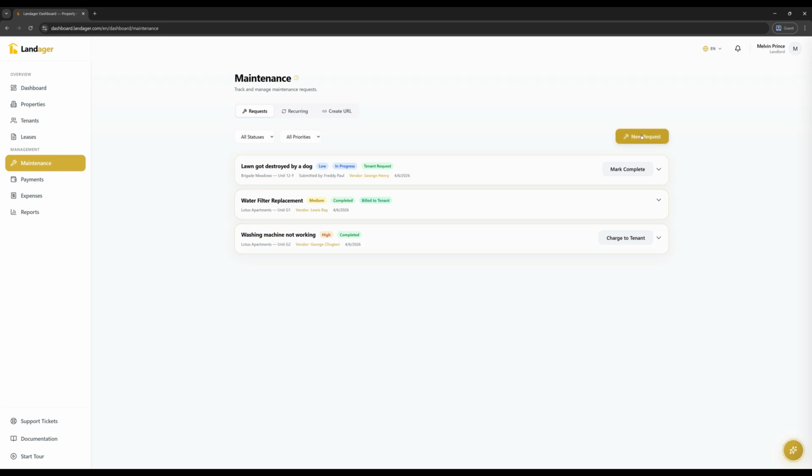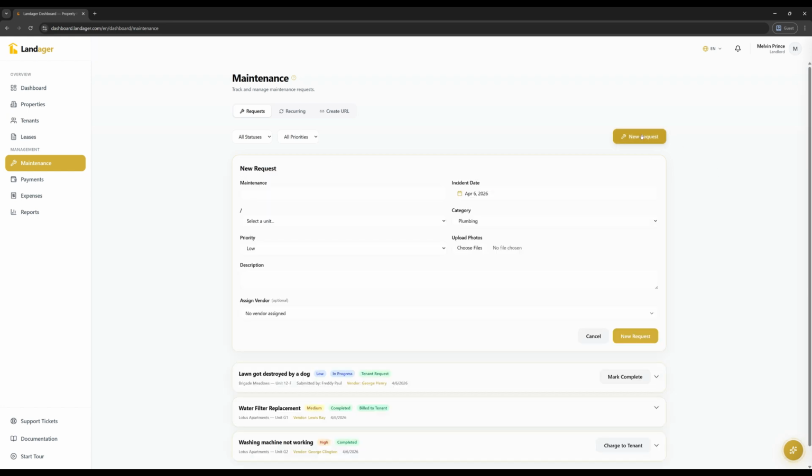As a landlord, when you need to log a maintenance task, you head over to the maintenance section in your dashboard and click New Request. You'll fill in the basics like a title describing the issue, select the property and unit, choose a category like plumbing or electrical, and set the priority level. Now here's where it gets interesting.